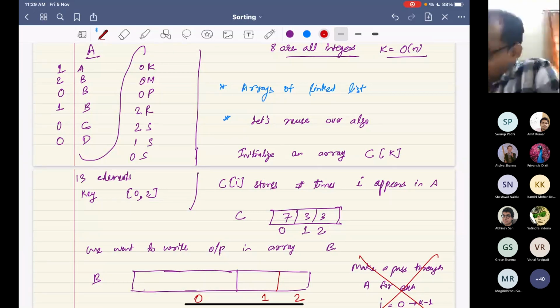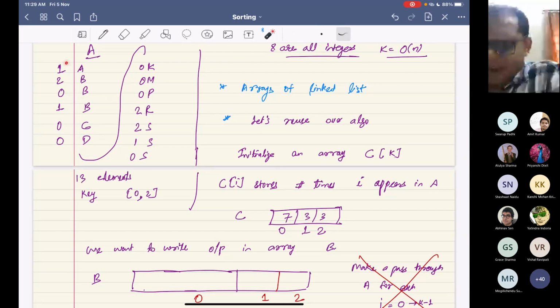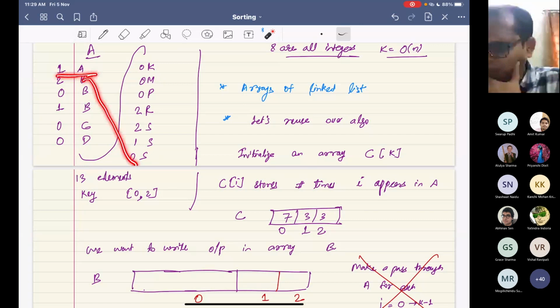So okay, let's think again. When I traverse A, I'll either find a 1 or 2 or 0. I cannot find anything else. Suppose whenever I encounter an element, I know what is the position in B I should put it in. Then I have to make a single pass through the array A and I can fill B. And this is stable sorting, this should come in the first available position in B that is available for it.